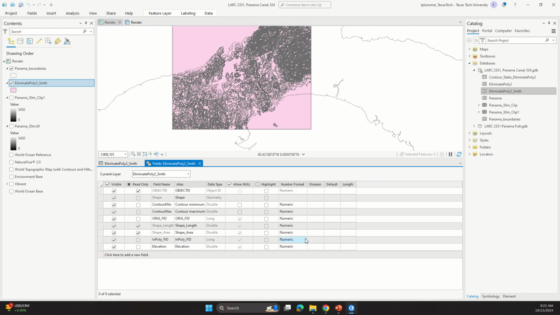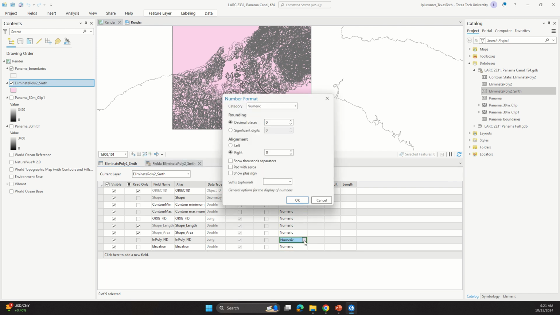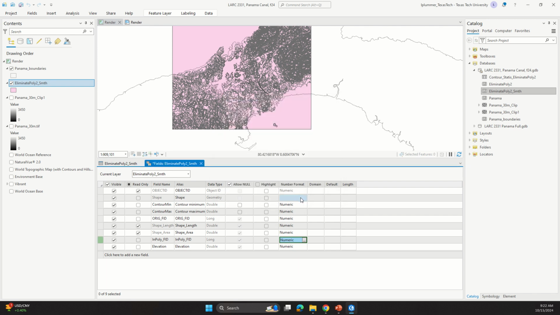Okay. And if you click on this, you're going to get these three little dots. And this is a really nice way to format your numbers. You don't want any decimal places. You want it to be left aligned. Okay, you can put in your 1,000 separators. Okay, and then for the suffix, put in meter. Okay, because our contours are in meters, and then click OK.